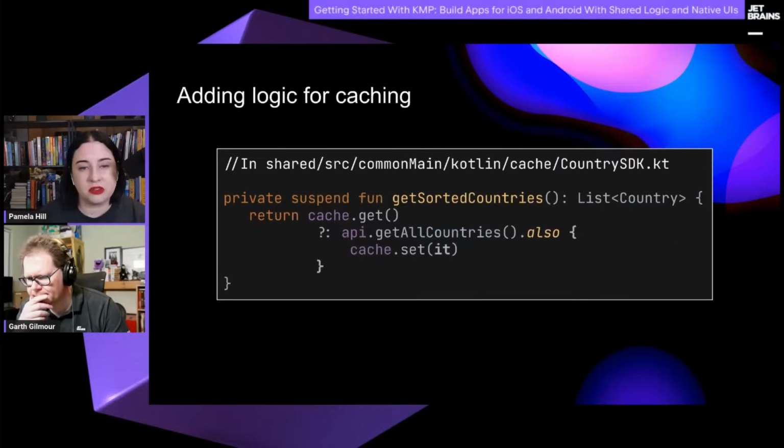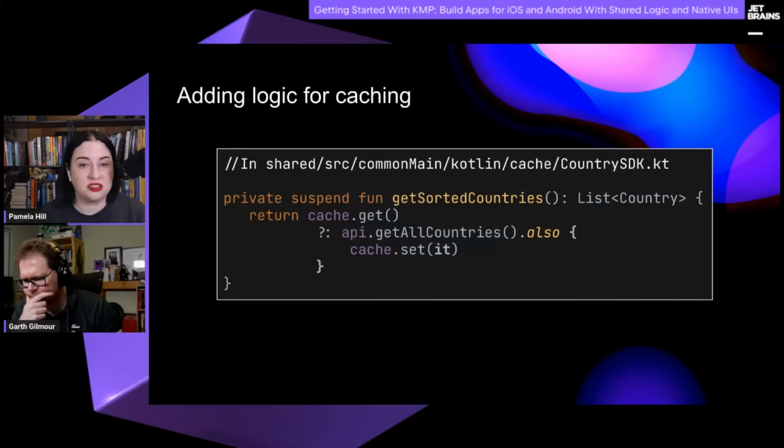And then the next thing that we need to do is the logic for caching. In order to get the sorted countries, we call cache.get, which will go and read from the disk and see, is there something in this cache already? If there's not, it will try to retrieve the countries from the web service and then place them in the cache. Otherwise, it will just return the cache. That's a normal kind of caching mechanism, a very, very simple one. And this is also done in commonMain.